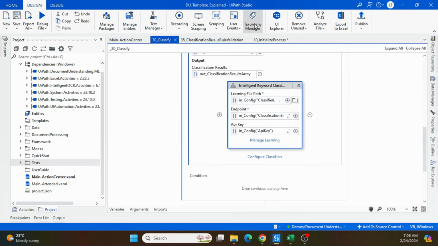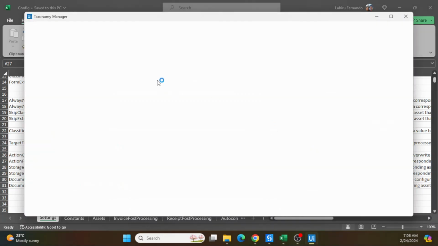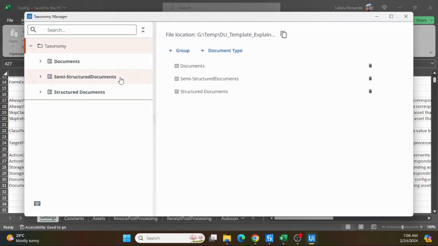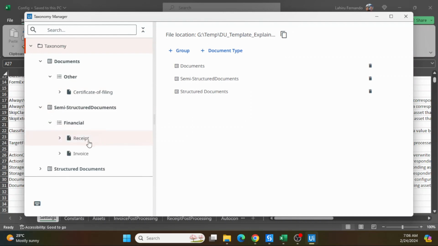And by default, in the taxonomy manager, I want to show you this part as well. The taxonomy manager supports different kinds of documents. One is the certificate of filing. The other ones are a receipt and an invoice under semi-structured. For structured documents, you have a W9 form. So these are the documents that the template by default supports.